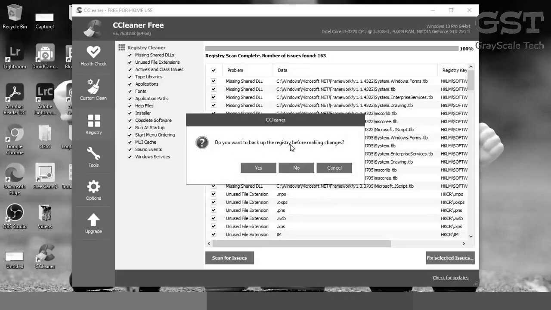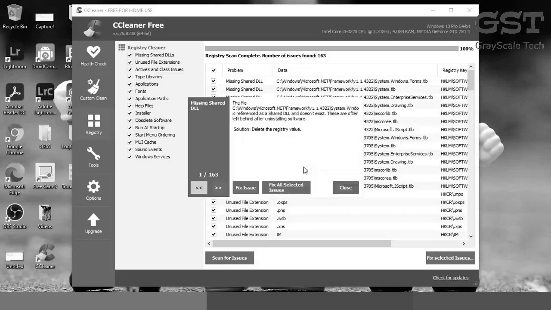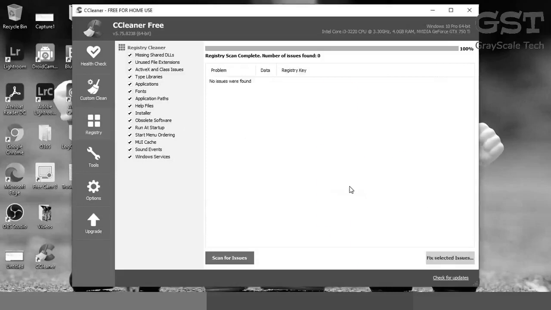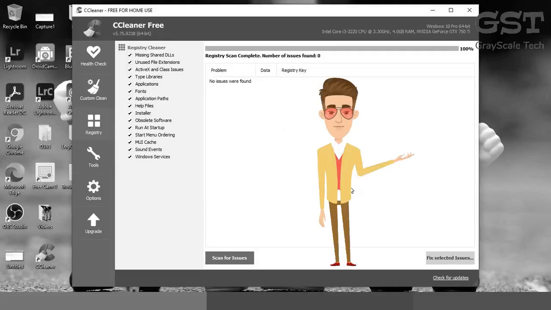It says, do you want to backup your registry changes? You may take a backup. In my case, I don't do it. I'll just click on no, and then I'll click on fix all selected issues. And in this manner, I clean my computer. I have optimized my computer, and there is nothing more to do on this computer.